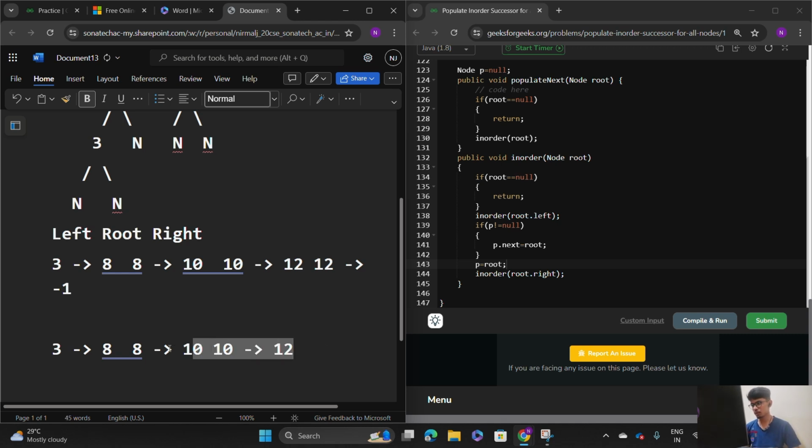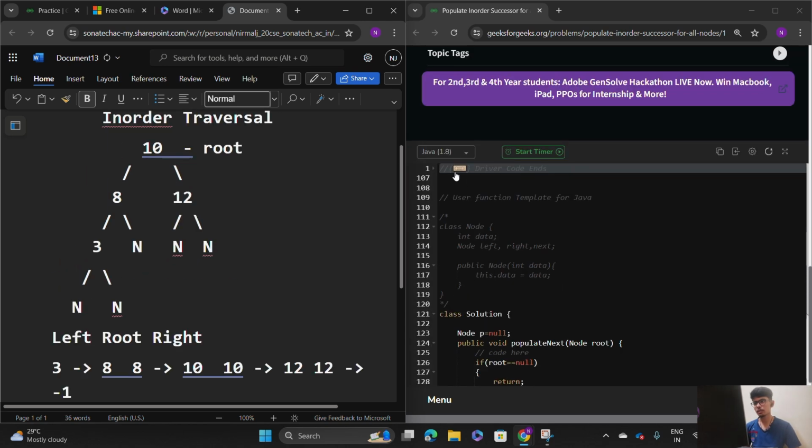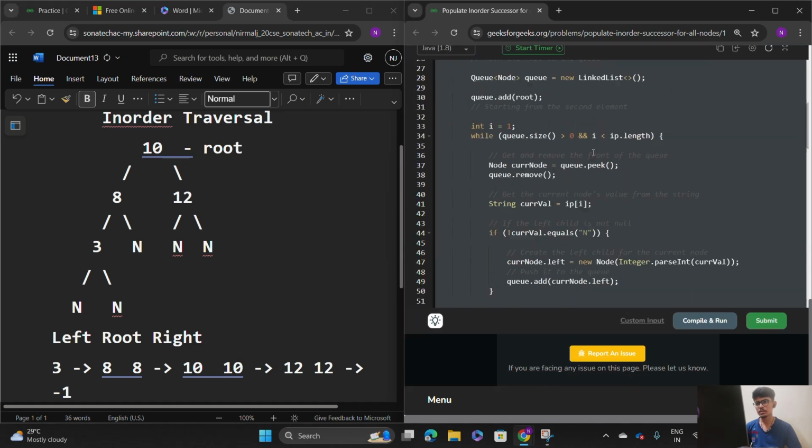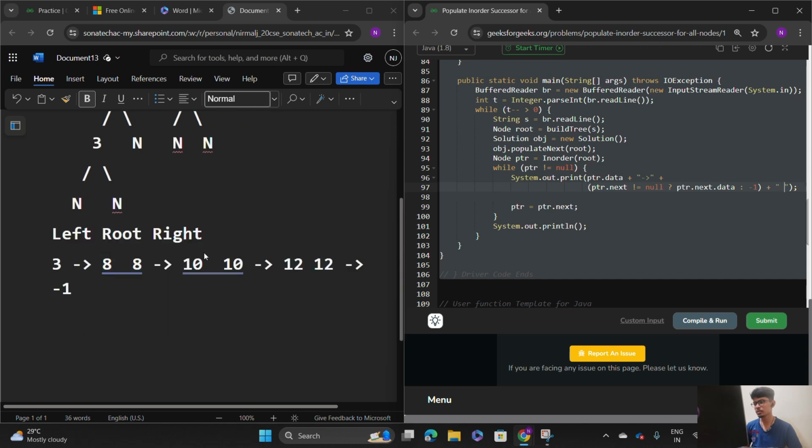Okay, for that case, let me open the code also, then only you will be able to understand. You can see here, this is what our function is going to print. If my ptr is not equal to null, after returning our answer, it is going to iterate until ptr becomes null. If ptr is not null, then I'm going to print all my data in this order. That's why they have been printed like this: 3 of 8, and 8 is going to point next to 10. For that reason, they are going to print like this.